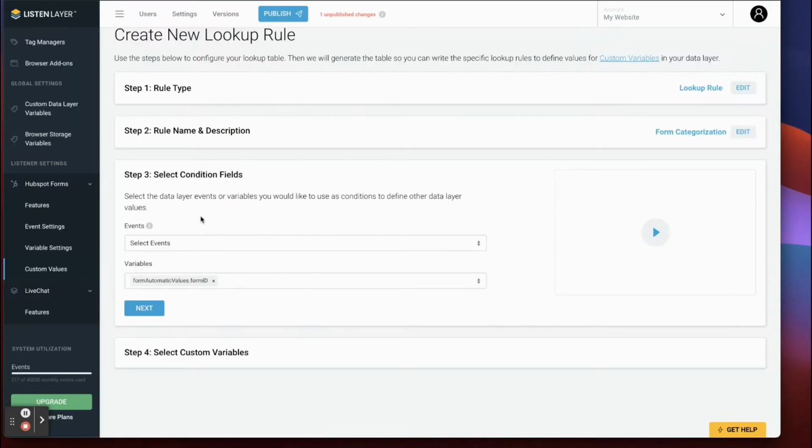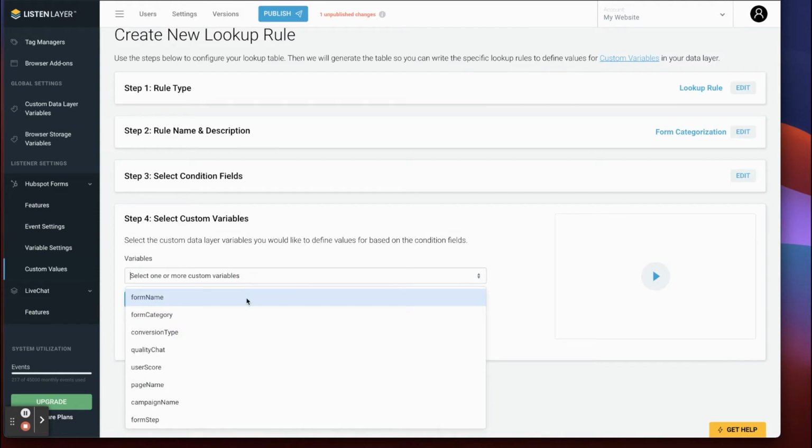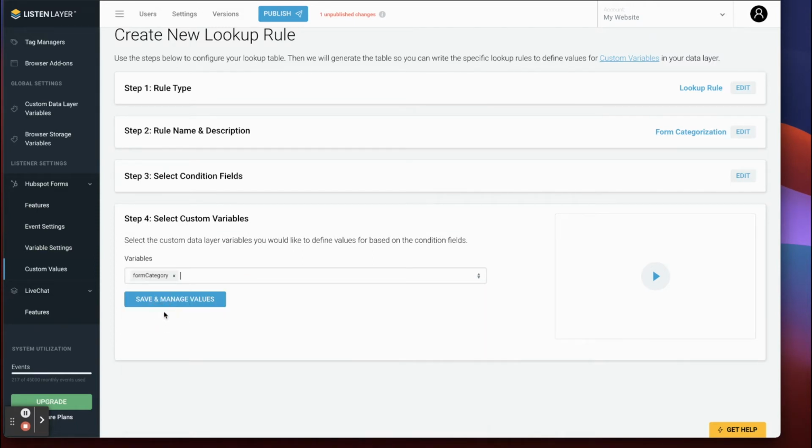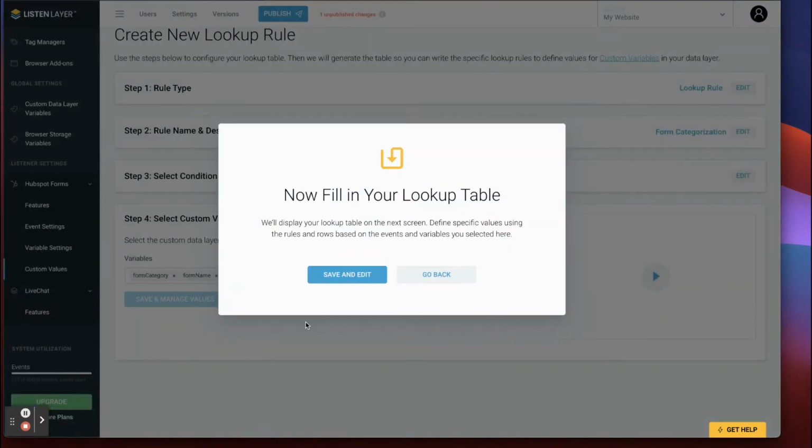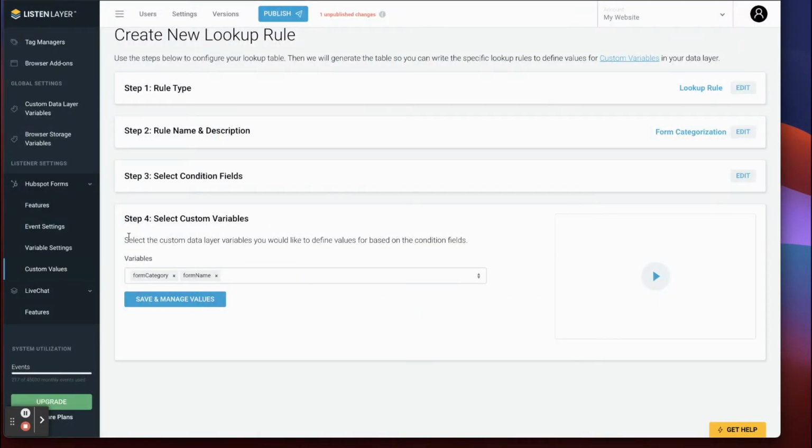Now, in a second, after I finish creating this table, I'll show you how to find these variables over here in this variable settings screen. So bear with me if you have some questions on that. And we're going to go ahead and select form category and form name. And we're going to click save and manage. And actually, sorry, before I go much further forward, let me re-explain this. So these are the global variables from up here that I want to push values into that we talked about before.